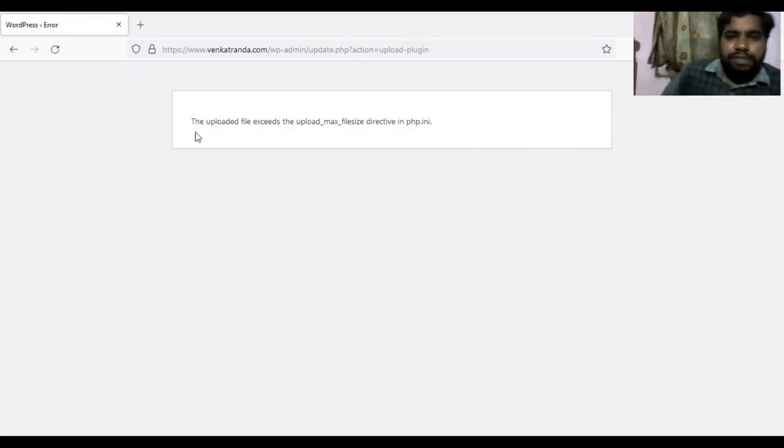The uploaded file exceeds the upload max file size directive in php.ini. Okay, how to fix this? Don't worry. We have to manually upload the plugin file, or you can change this particular setting in php.ini, which is complicated. So we will see how to upload this particular plugin via cPanel. Then we will activate it from the WordPress dashboard.